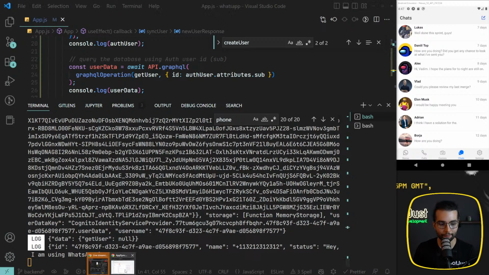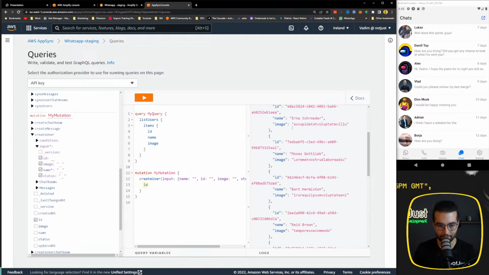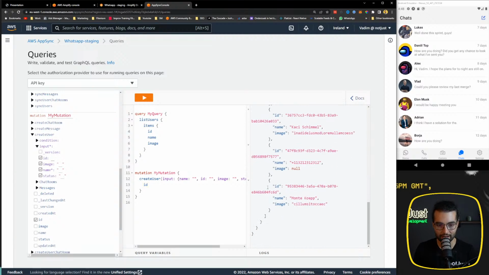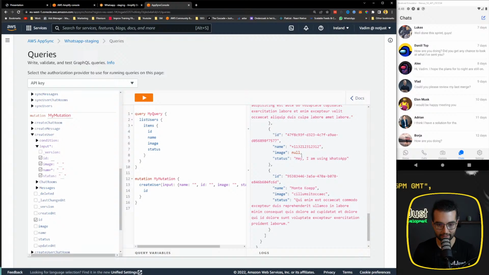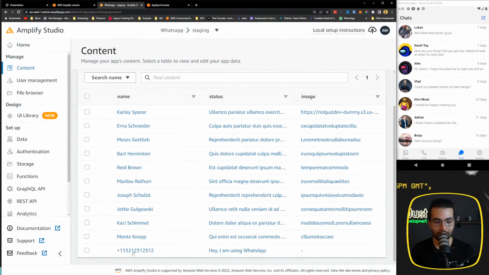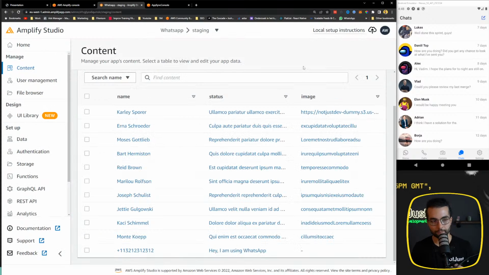And if I go ahead and run this list users query, we're gonna see that besides all of these generated users, I'll see this one, that is the user that I just created. And if I get the status, you will see that it's actually the user that I created here. Hey, I'm using WhatsApp. I showed it to you here, but you can also see it in the content here, automatically updated and added here with a name, with a status, and without any image.